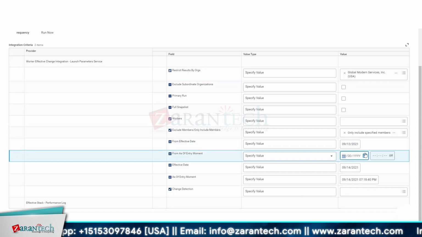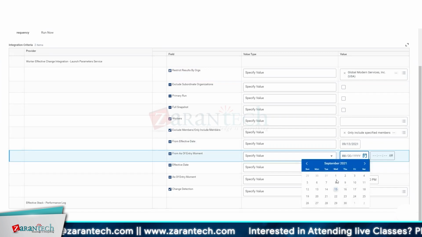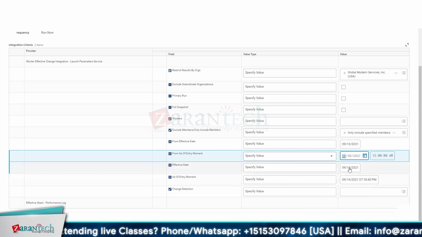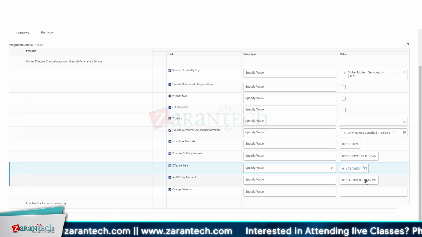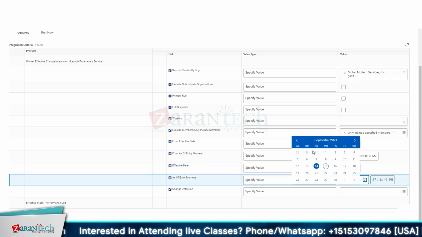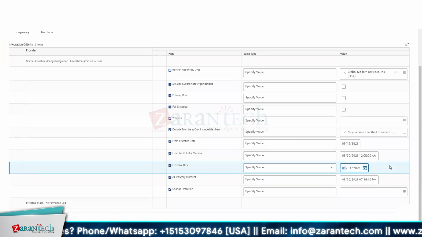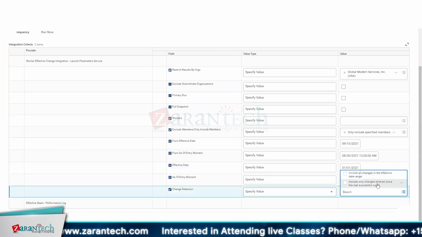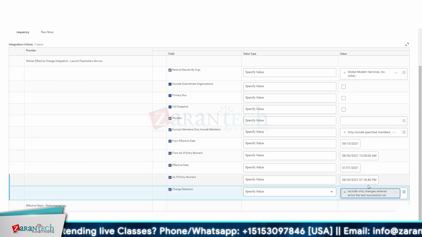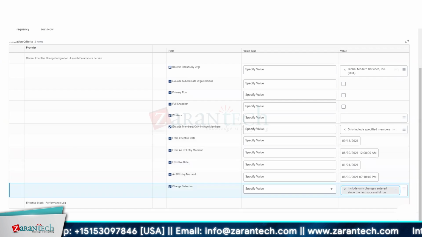From as of entry moment, say, for example, if this is in schedule event, say it ran on last Monday, effective date, say I want it to be 01/01/2021, and as of entry moment, again, say I want to keep it on 8:30. And change detection: include all changes in effective date range, and include only changes entered since the last successful run. And say I run it.